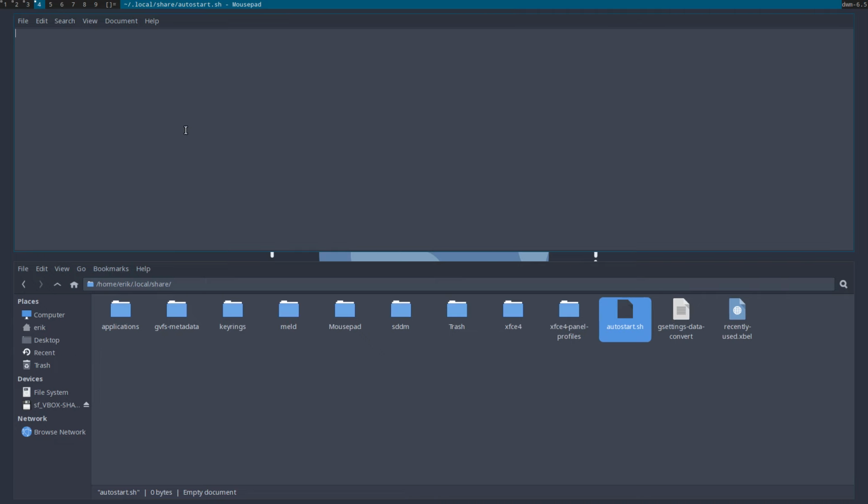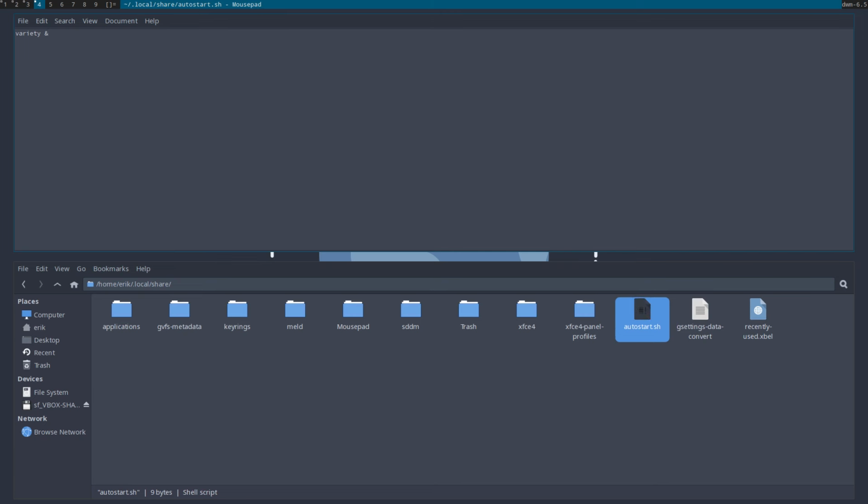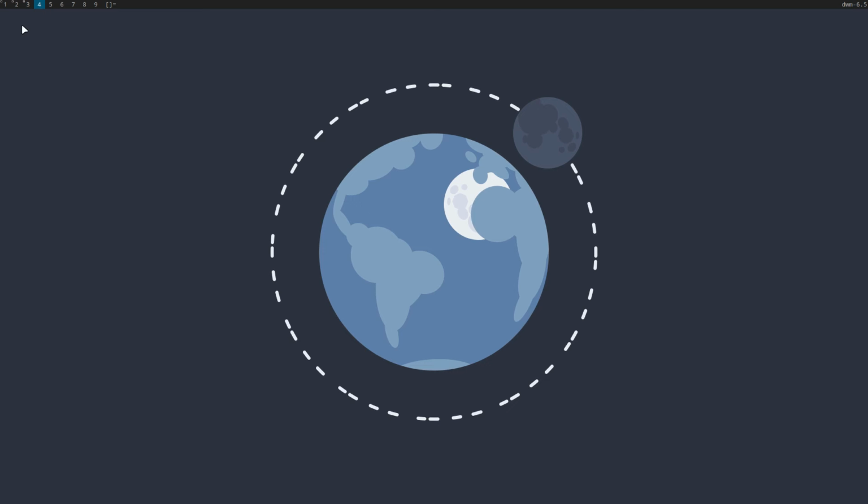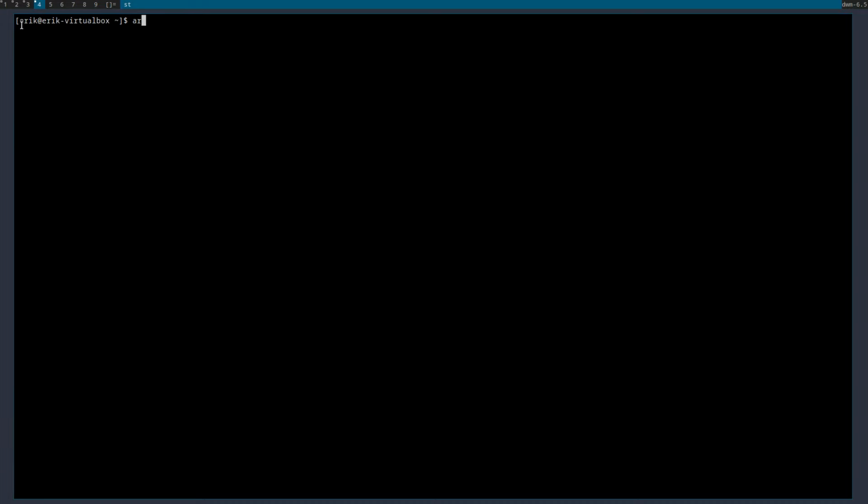And then in here we're gonna say "variety loaded up." Save. And then we know if it works or not. Alt Shift C. See? Logging out, Super X is not gonna work. But Super Shift Enter and ArcoLinux logout will.